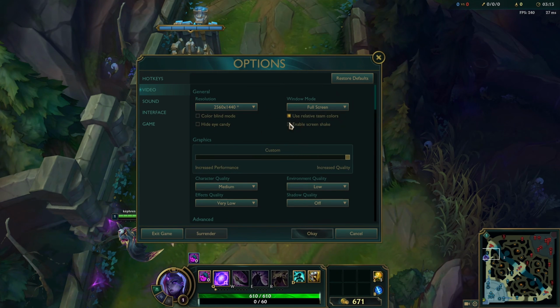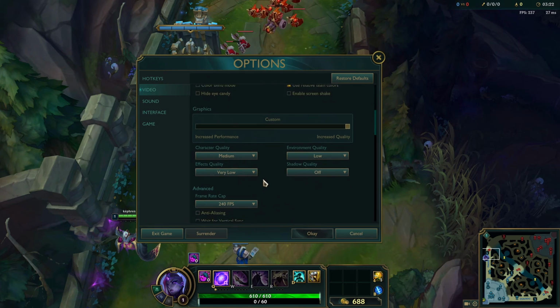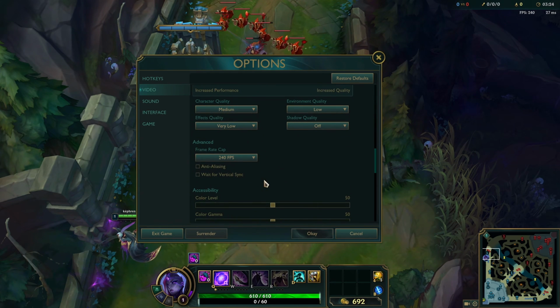One other parameter that it's really important to uncheck is enable screen shake. This one causes too much noise when you're playing the game. So definitely you can uncheck this one. So this is pretty much it, guys, for my League of Legends 2024 optimization guide.